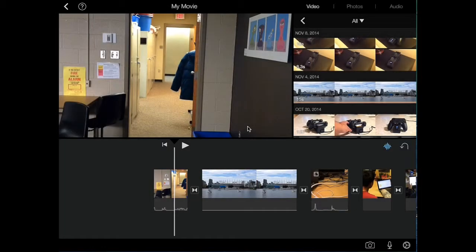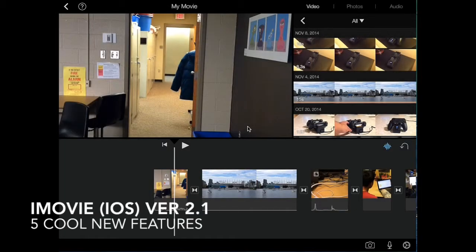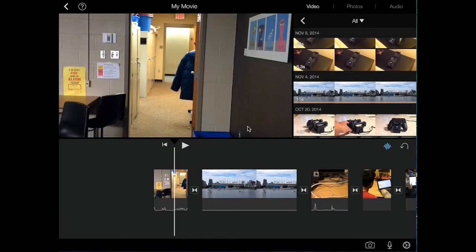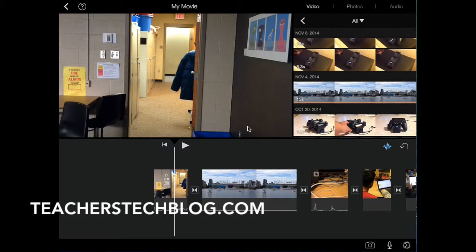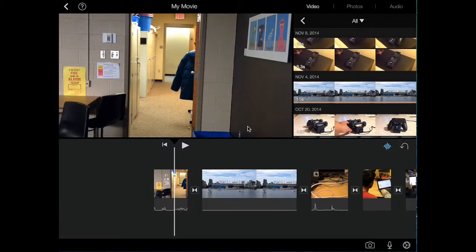All right, we are going to take a look at iMovie for iOS. This is version 2.1. This version was released earlier in the fall of 2014. Let's take a look at 5 cool new features in iMovie for iOS.